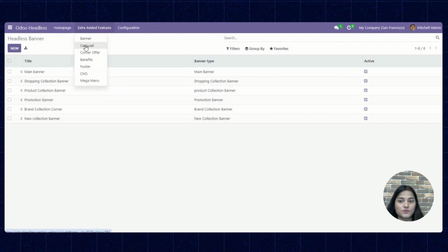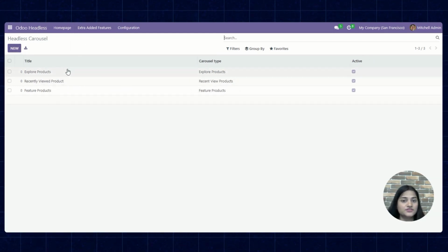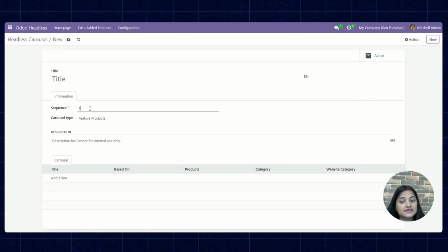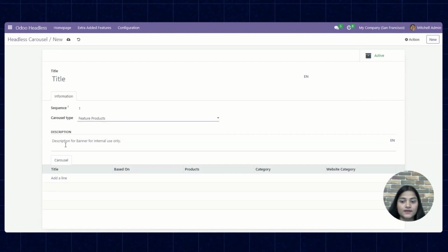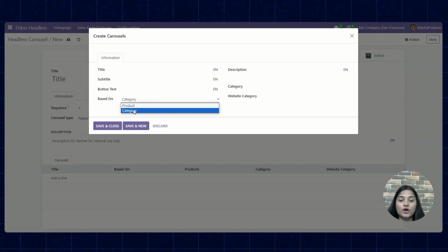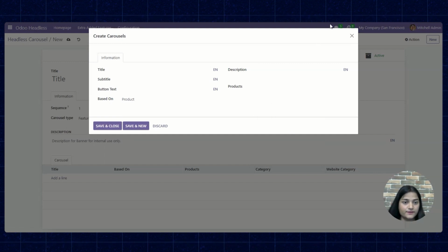Navigating towards the next option, that is carousel. Again the same. We have the list of the existing ones, and for creating a new one, click on new. Here you have to provide this information like title, sequence, carousel type, description. For detailed information, add a line. Provide the title, subtitle, button text based on category or product. Then if you are choosing the product, here you have to provide the description, choose the products, and then save it.